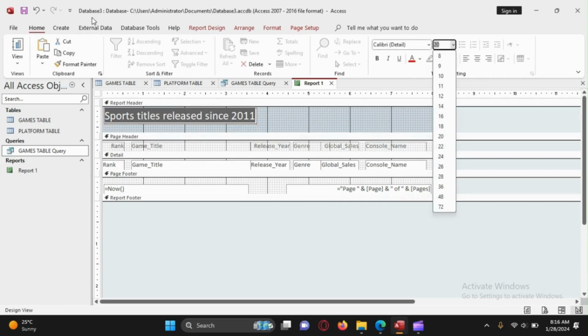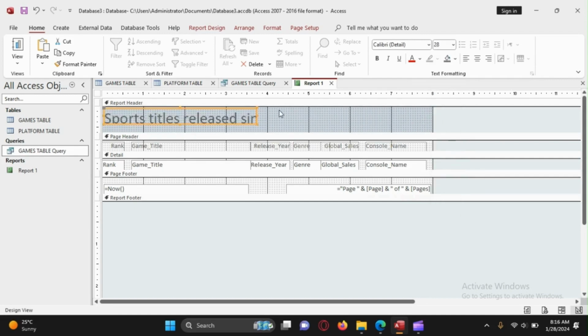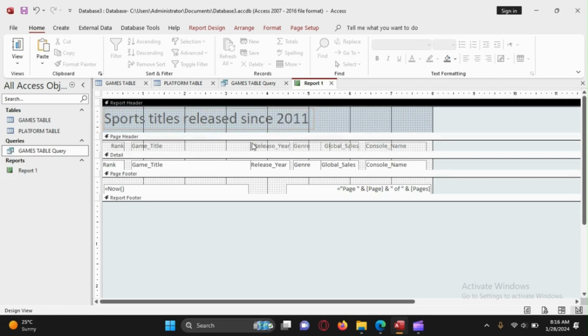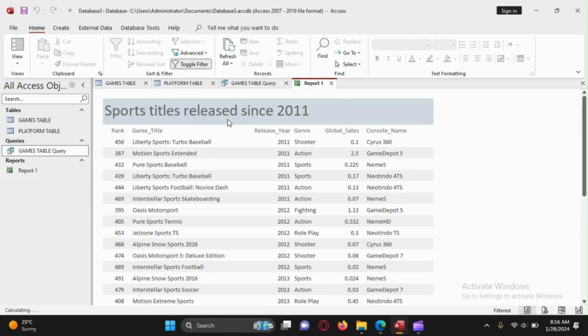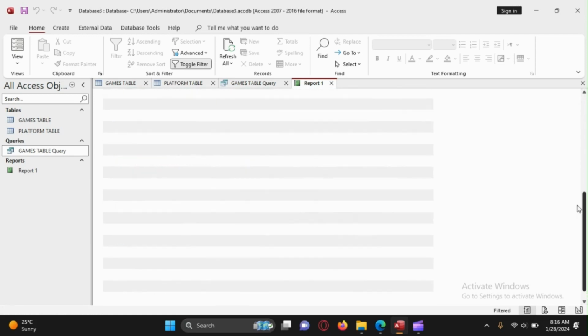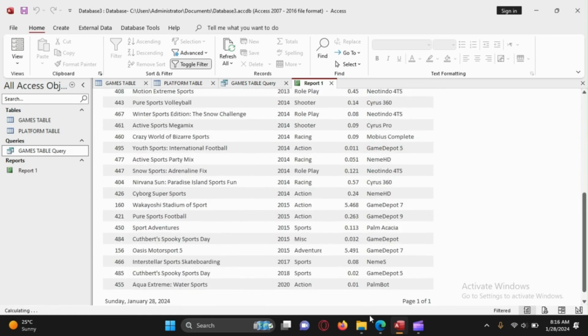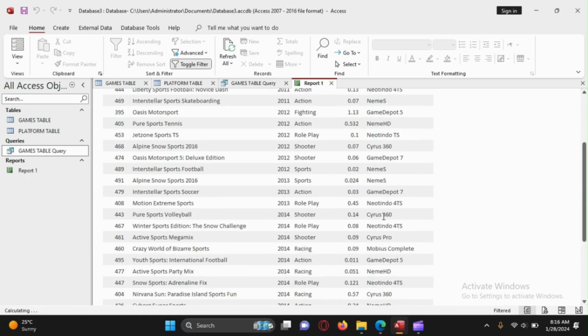Click on Home, you'll see the usual. Let's make it 28. And now we have to expand this as well. Make sure to expand it properly. Okay, something like that. And save. You can go back into report view, view it. Okay, looks good. It's a big title, and everything is in a single page, as you can see here, page 1 of 1.